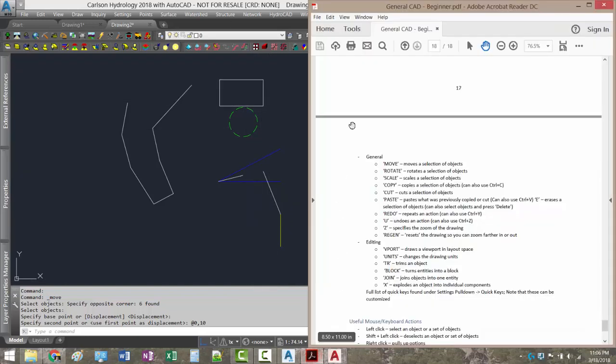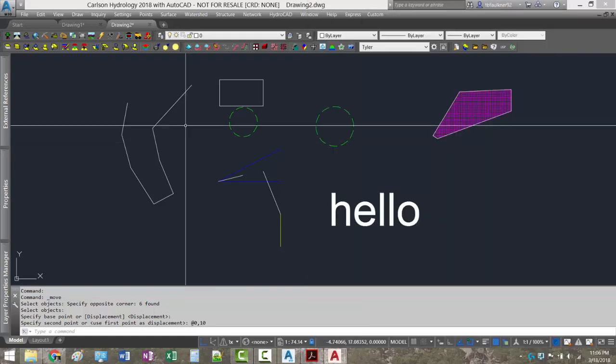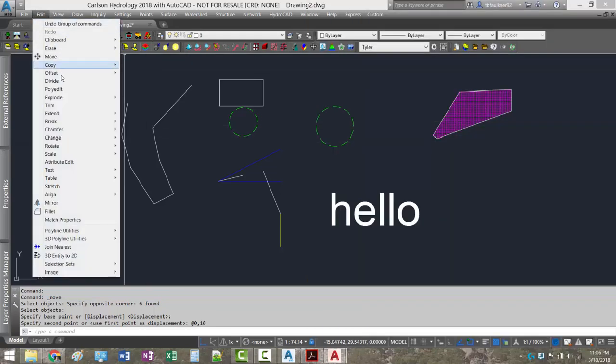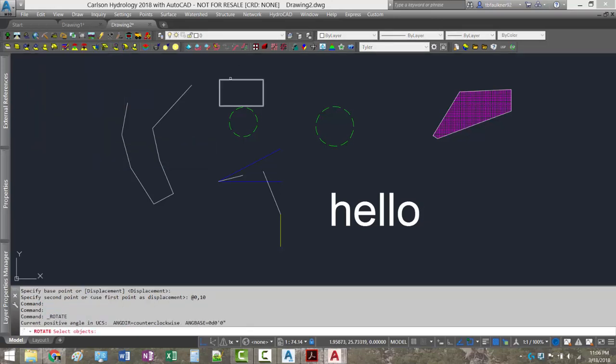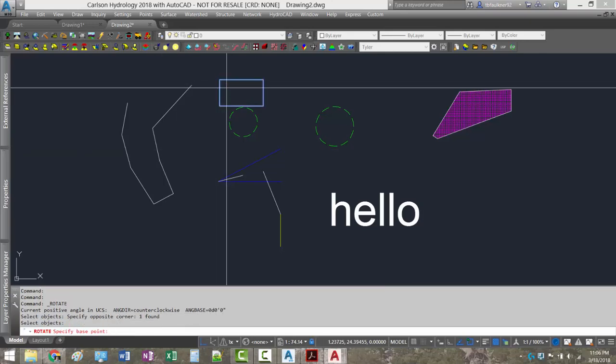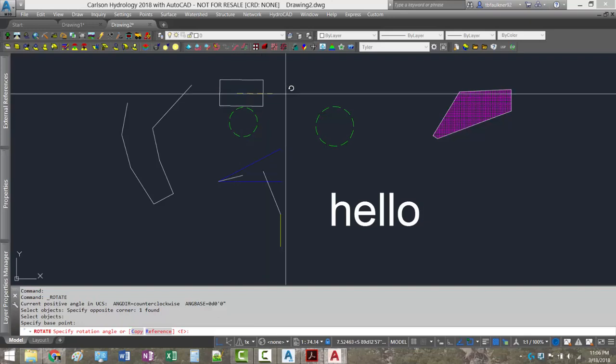Pretty simple in there. Another common command, we've got the Rotate command. I'm going to do Edit, look down here for Rotate. I'm just going to do a standard rotate. Here, I'll pick my rectangle. I'll pick a base point, just somewhere in the center there.